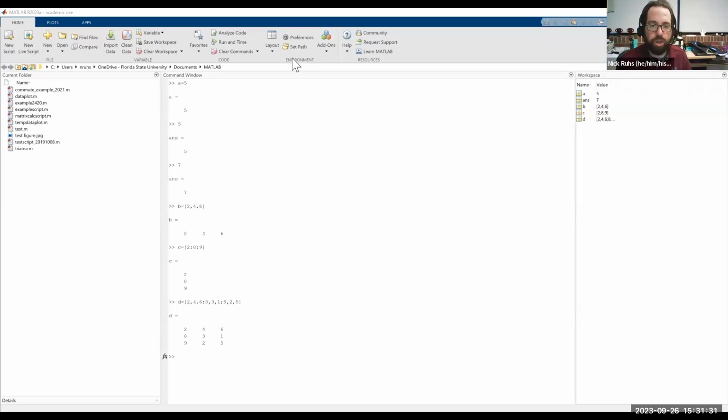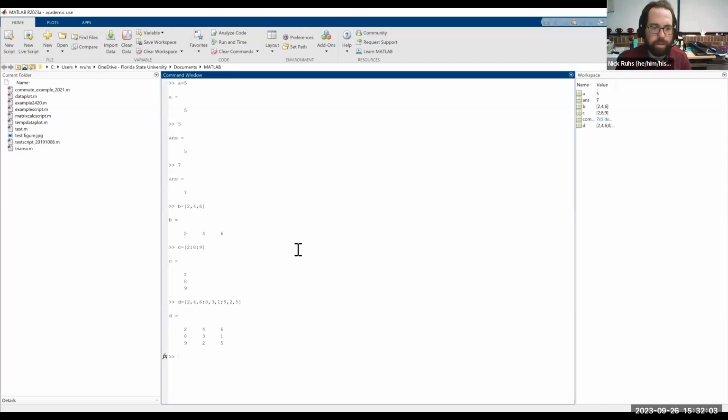We can also generate some scripts, and we'll talk about what scripts are a little bit later. So we'll leave this up and come back to that. But for now, we're just going to click import data. All right, so we see that it imported our variable as a 7x5 matrix.